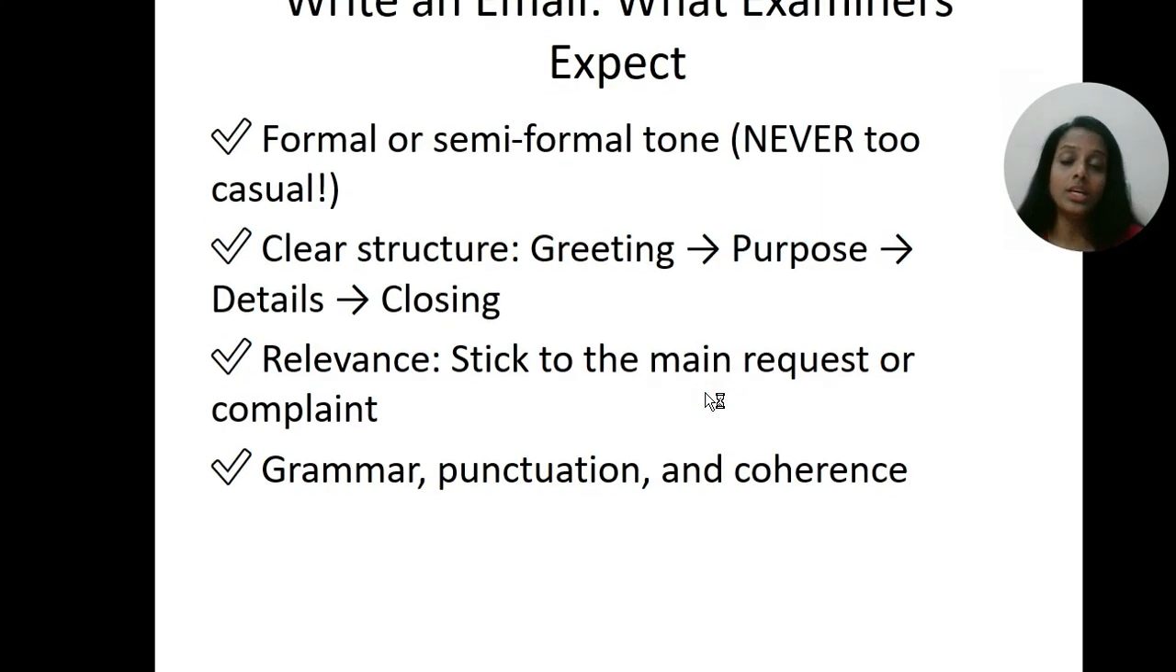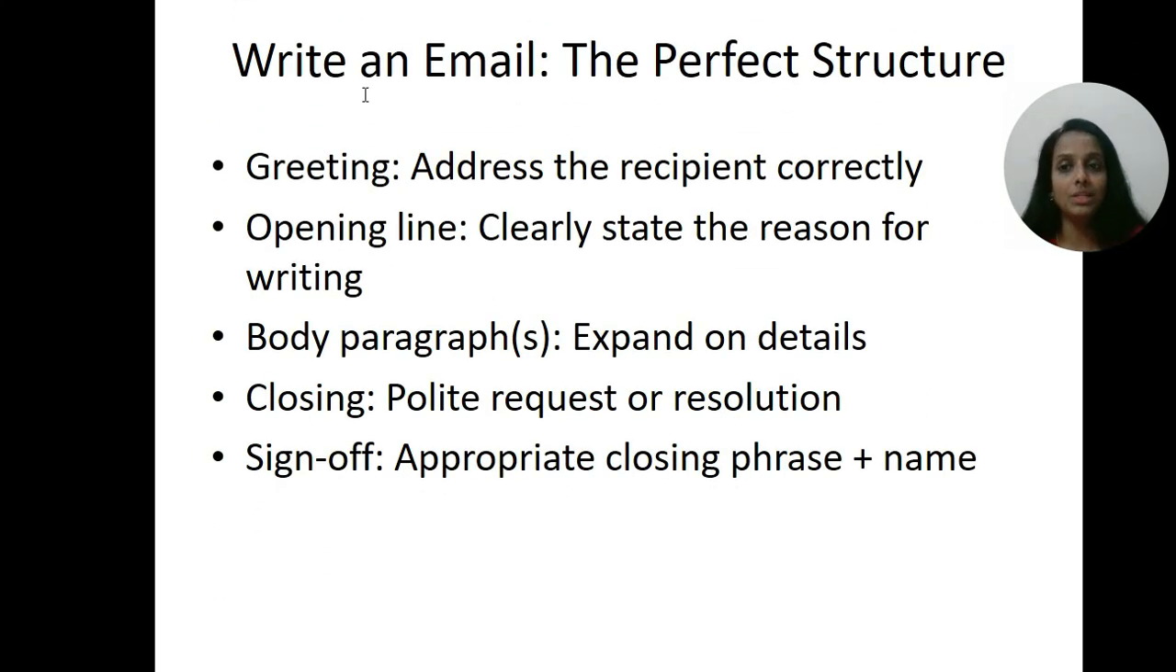So the next one is, let's see a perfect email structure. The first one is you have to start with a greeting. So address the recipient correctly. And the opening line, clearly state the reason for writing, your purpose. Then the body paragraphs, where we focus on the supporting details or expanding on your details. And finally, closing with a polite request or resolution, and sign off with an appropriate closing phrase plus your name.